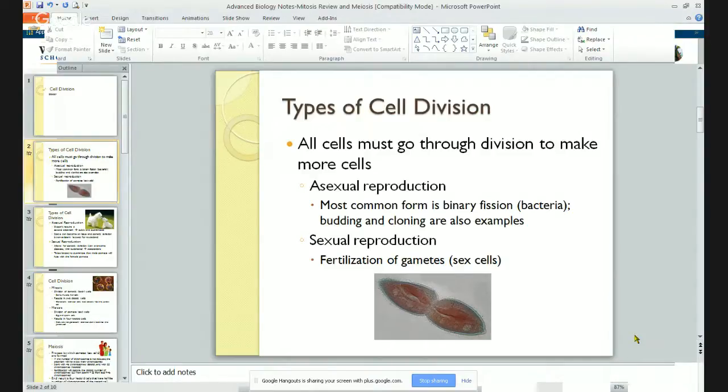You are making an exact copy of your parent cell, and you end up with two cells at the end that are genetically identical to the parent. In living organisms, when we're talking about asexual reproduction, generally we're talking about binary fission; bacteria reproduce this way.